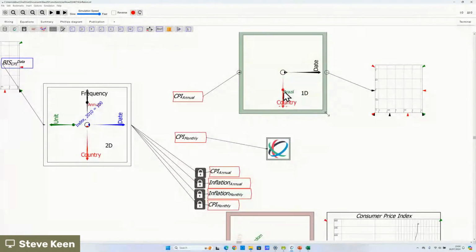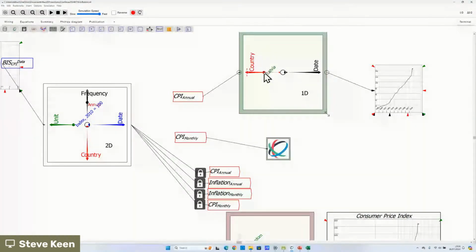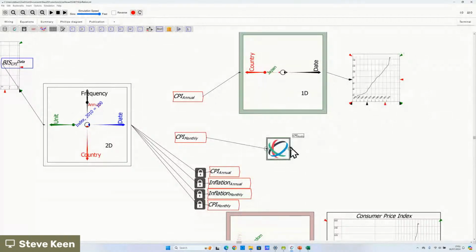See that's not sorted. I'll start with Japan. That's a fairly fascinating one, but I've got to get the right country. I'll just right click and choose sort axis forward. So I've now got them in alphabetical order. And there's Japan there. Okay, and then that's the annual data there, and that's the monthly data. You won't see much of a difference, of course. Okay. But there are the two, you can see the two time series have been imposed one over the other.